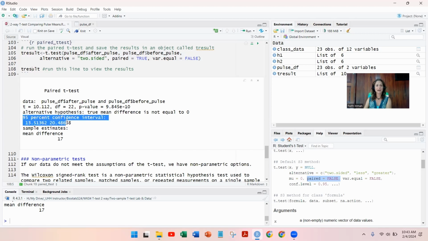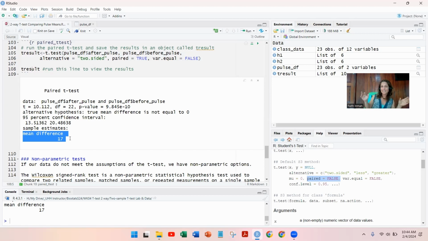And we have here our 95% confidence interval for the difference between the means and the mean difference. The mean difference here is 17, and the confidence interval is 13.5 to 20.4, which means that the difference between the means of before pulse and after pulse is 17. So if you take the mean of before and the mean of after, and you subtract before from after, you get 17.